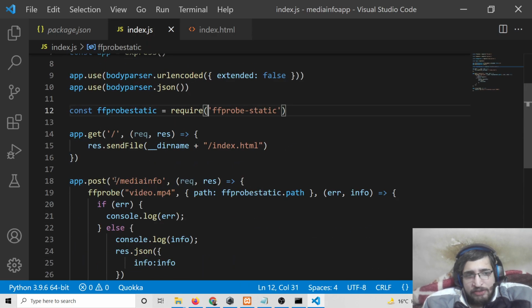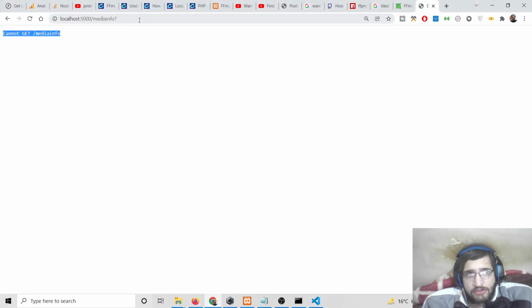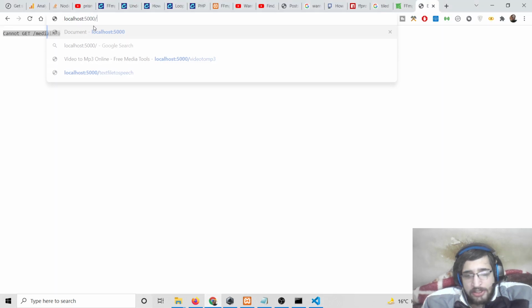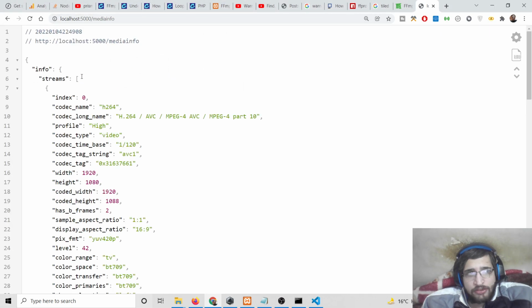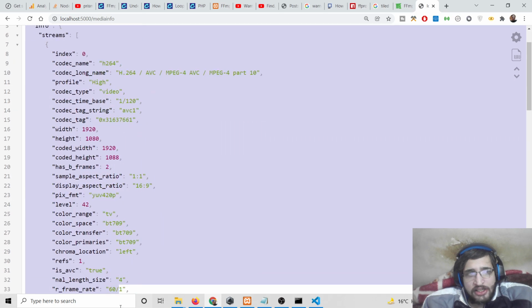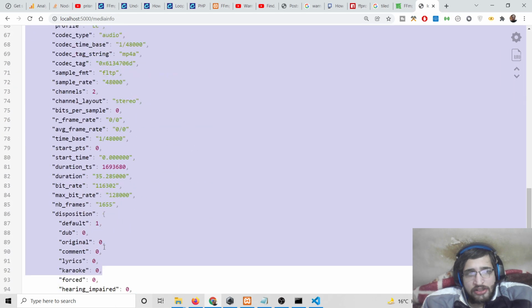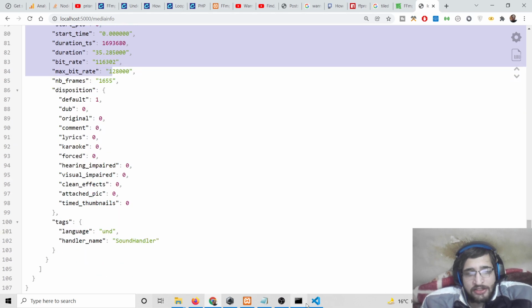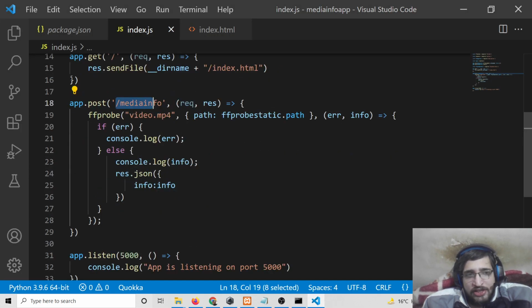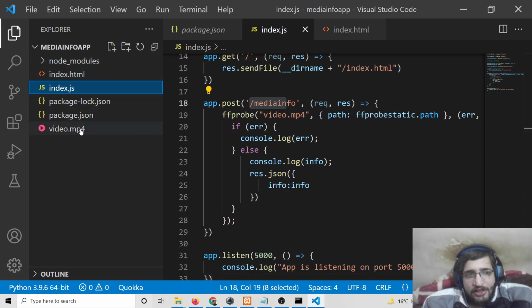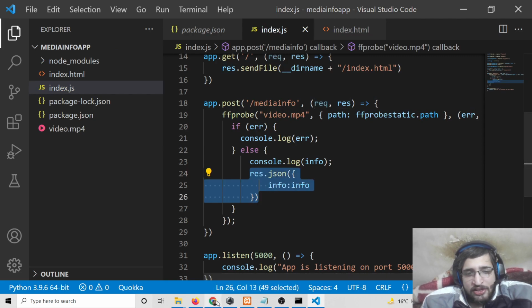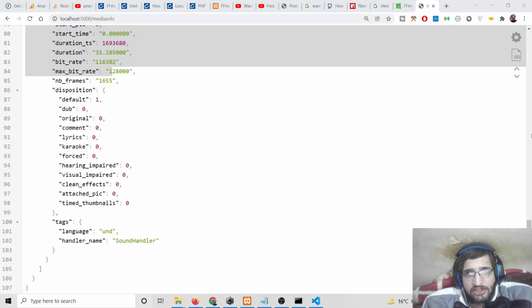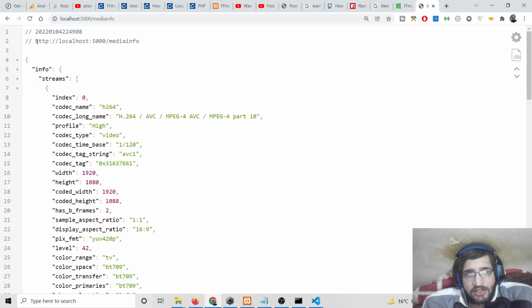So we need a post method here. Simply we will receive the post here at slash media info. Once again, we need to refresh the application, choose file, upload this file, and click get media info. Now guys, you can see that it is returning the information about this static file here. It is not the file which we uploaded. It is just taking this video.mp4 file and returning the response as JSON. I have the Chrome extension installed, so that is why you are seeing the JSON response in this way.